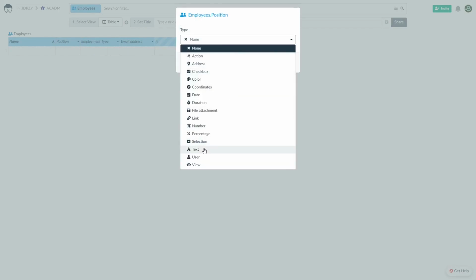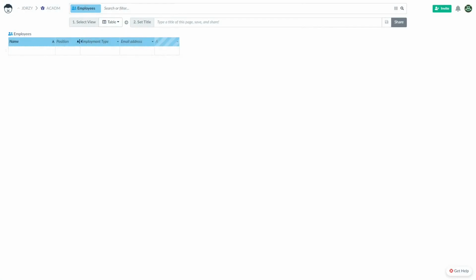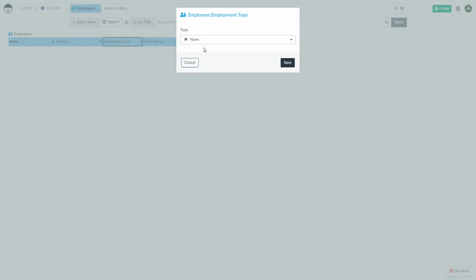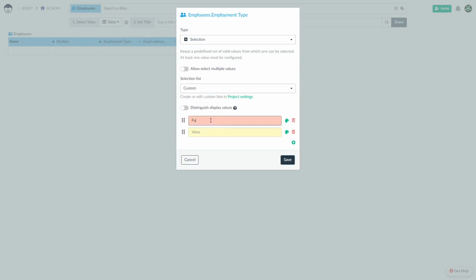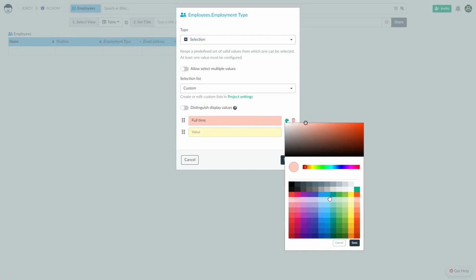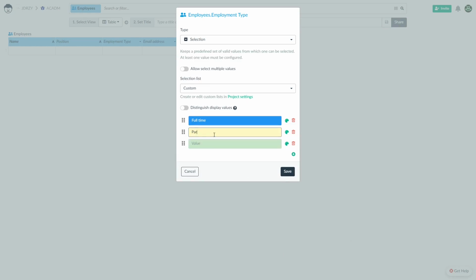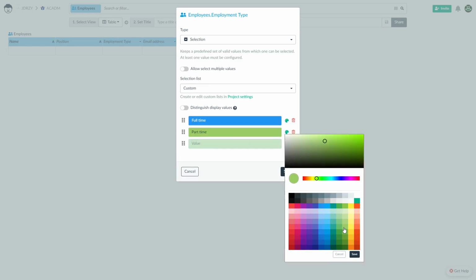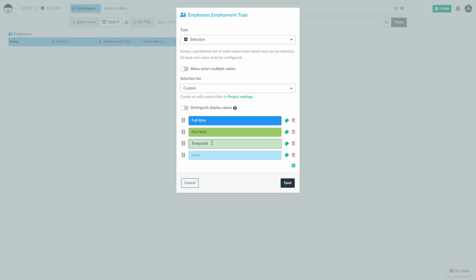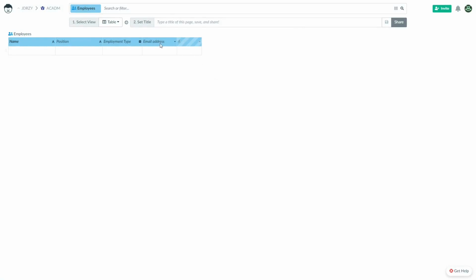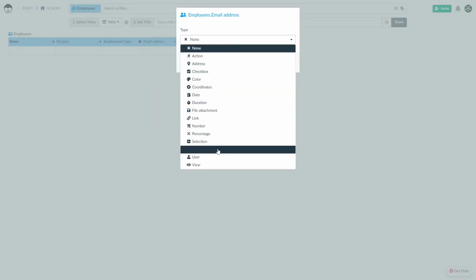The position can be also text type. The employment type will be a selection attribute type, and we will define all the types of employment. So that will be the full-time, part-time, and temporary employment. Last one, the email address will be also a text.